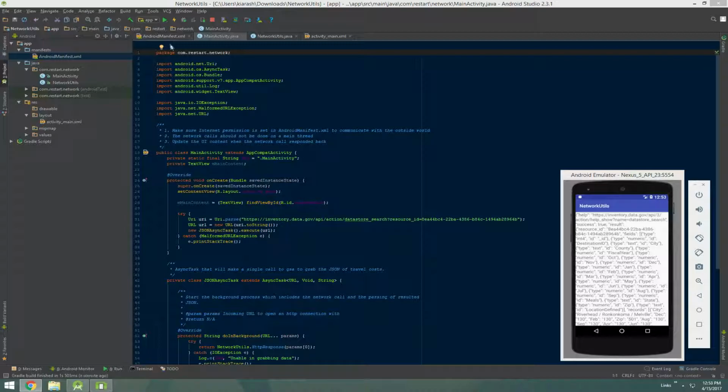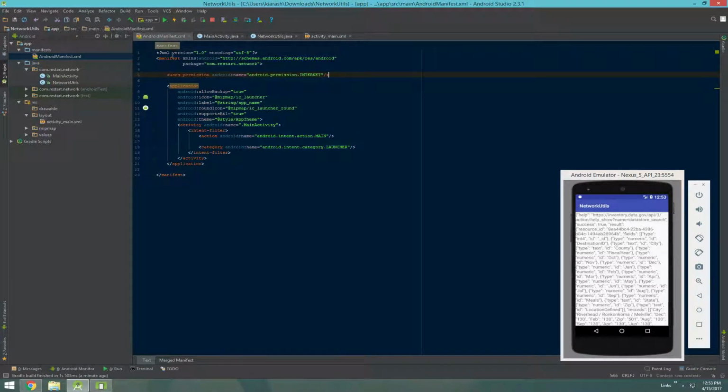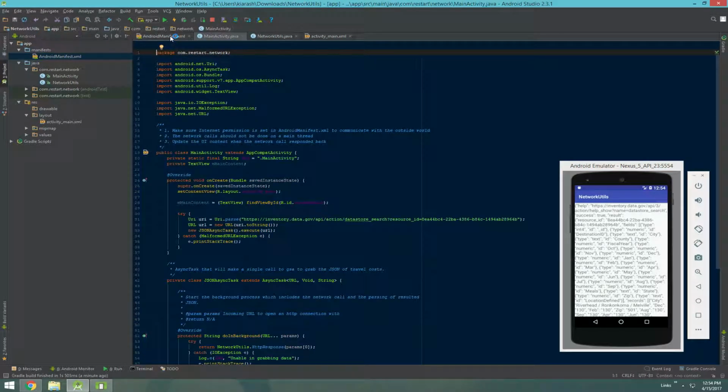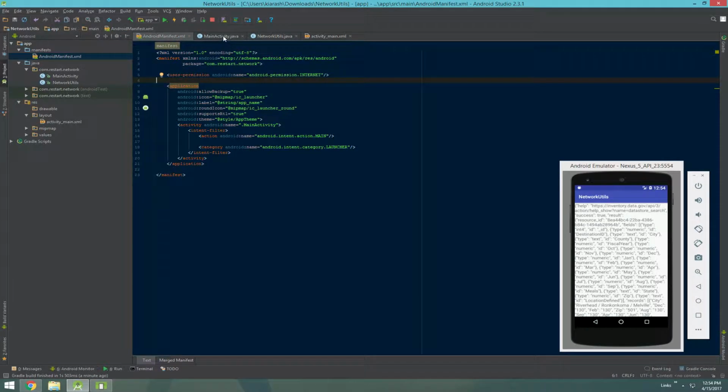And let's get started. The very first thing we'd like to do is to have the internet permission in our application to be able to actually communicate with the outside world. This is not considered a dangerous permission. So if you're working with Android Marshmallow or Nougat, you do not have to worry about runtime permissions. Just putting it in there will be good enough.